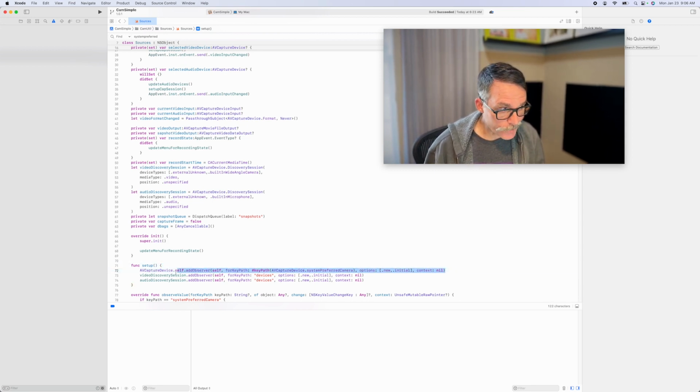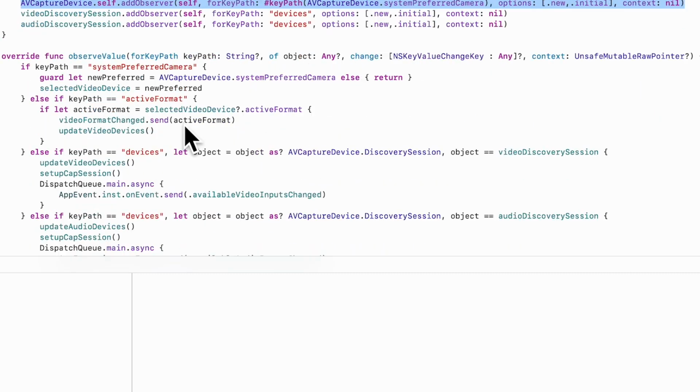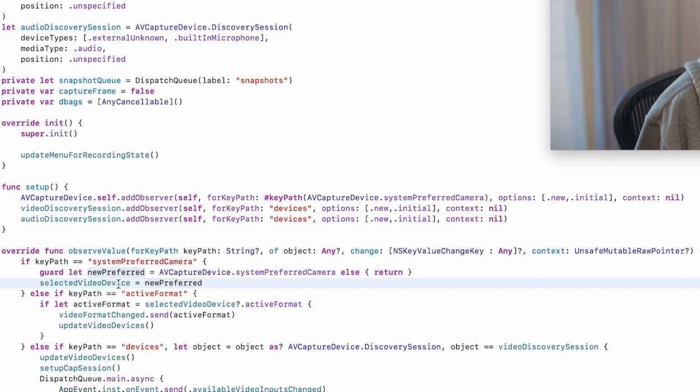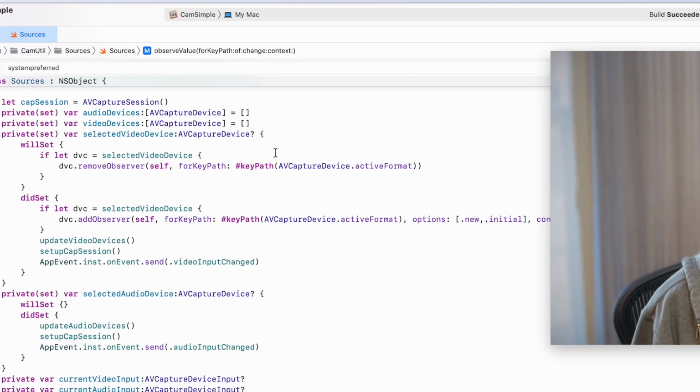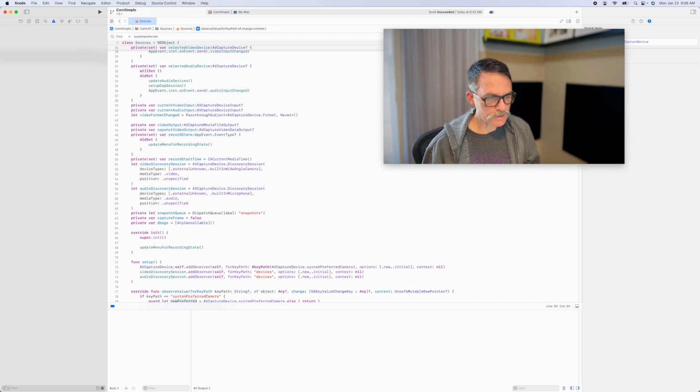And to support it, you've got to listen to the property using key value observation, which is an API that's been in Apple code forever. What caught me up a little bit is that observing a static property wasn't exactly intuitive to me. So what you've got to do is AVCaptureDevice.self.addObserver, and then you monitor the new and initial values. Then I've got my observer handler down here, and it sets a property which in turn has a willSet and didSet. So suffice it to say, when the user preferred camera changes, I update the list of available cameras and their associated formats.